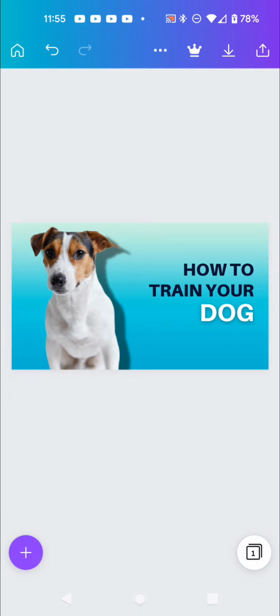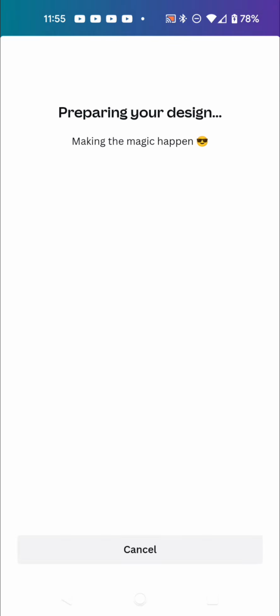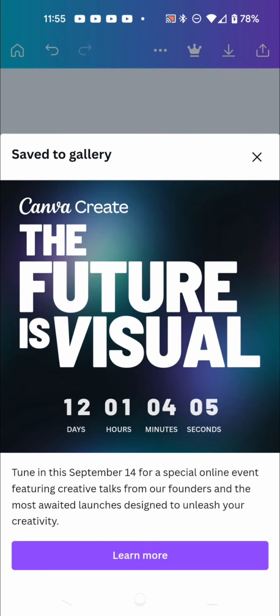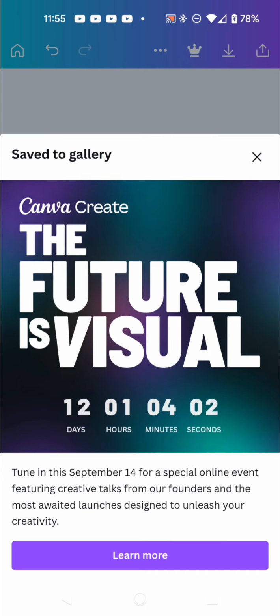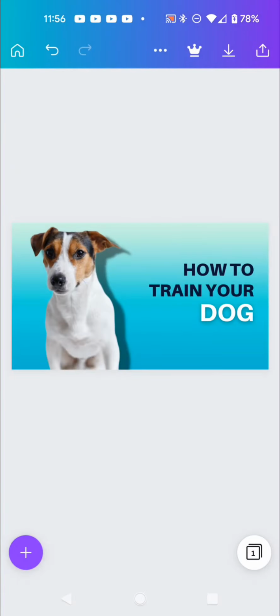So now that we created this thumbnail, let's say we want to save it. In order to save this, you want to select the arrow pointing down that intersects with a line going from left to right, and it says preparing your design. So basically it's just getting everything together for you, downloading it. And now if I go into my photos, I will be able to find this thumbnail and use it for multiple things, but what we had originally selected it for was YouTube.